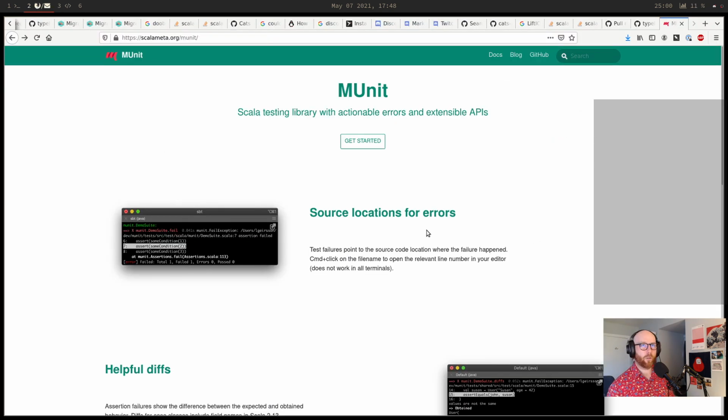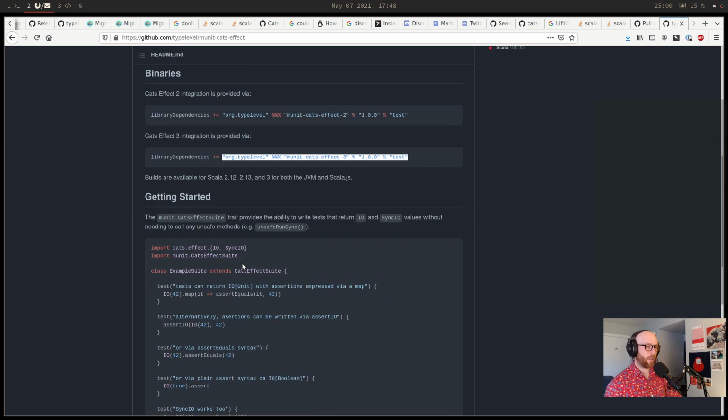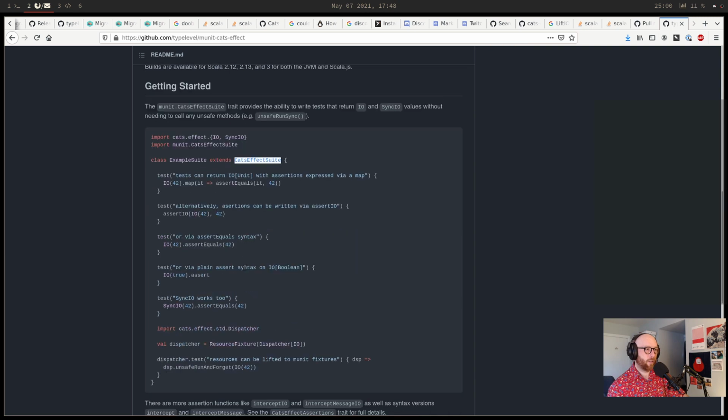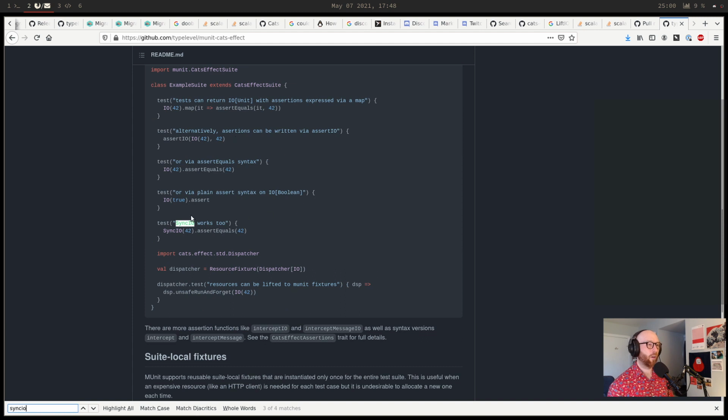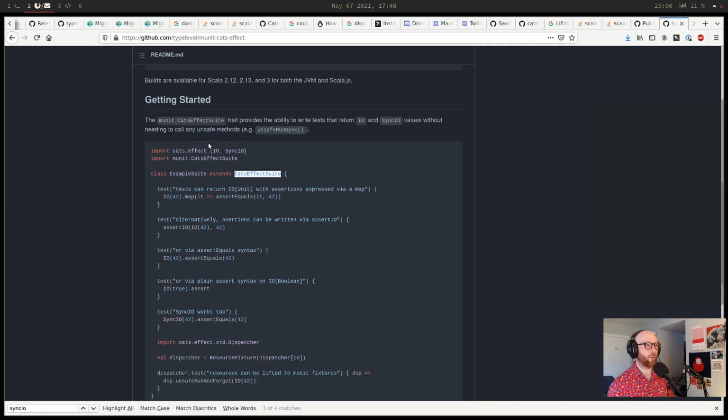So, okay, let's see. So what does this do? Munit cats effect. Extends cats effect suite. Yeah, this is literally what I need. What are they doing with functional? Oh, okay. I don't even know what functional is. Maybe that's a sync one. I guess IO is async by default. Is that how it works now? All right, cats effect suite, munit cats effect suite. Yeah.